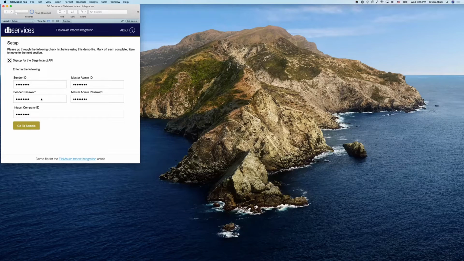The master admin ID and master admin password is the master login for Intacct that you would use to sign in. You can't simply create a new user. It has to be essentially the top level account. And then the Intacct company ID is also the company ID that you use to sign in as well.